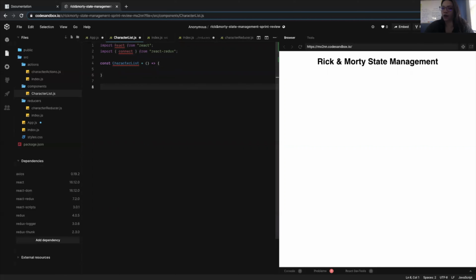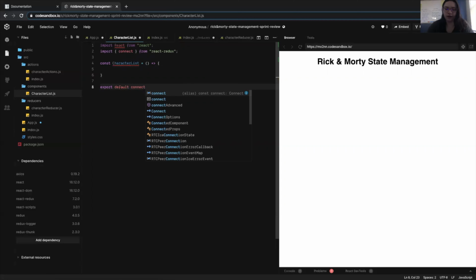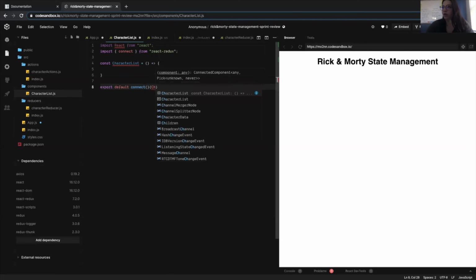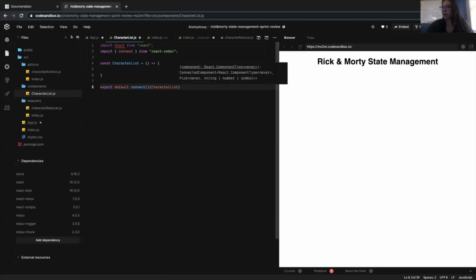And then we are going to do an export default. I always spell default wrong. Okay, default connect. So this is where we're going to do that connect. And then for now I'm just going to do connect and then export my character list as well. You shouldn't get any errors with that.